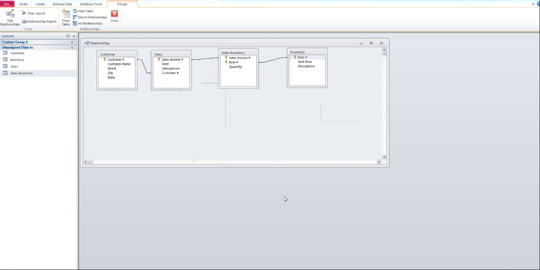Now let's do one of the queries in the textbook. That's query 2 on page 97. Query 2 says, how many televisions were sold in October? So we need to find that information.